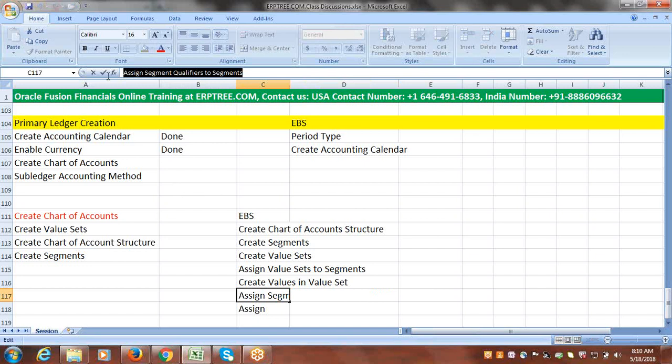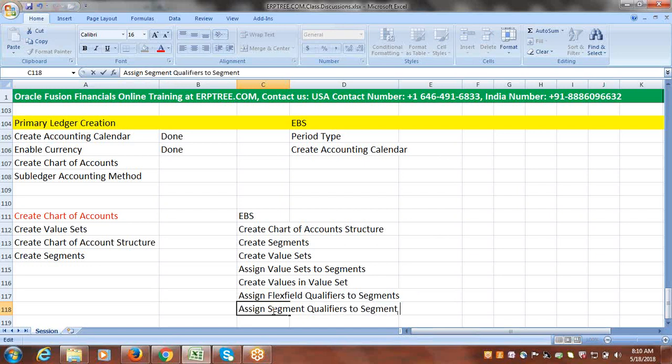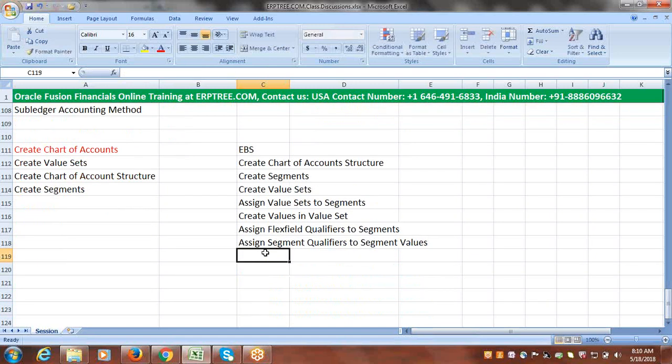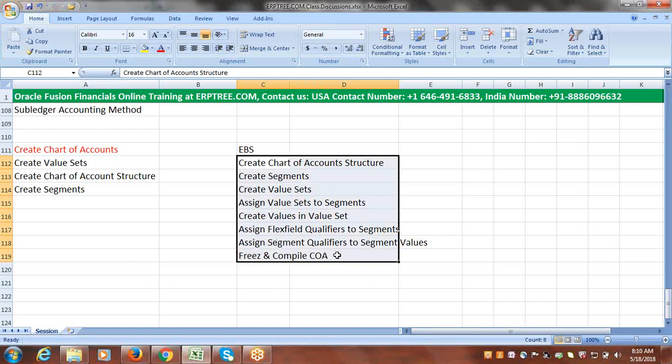This is the next statement. Okay, assign flex field qualifiers to segments, assign segment qualifiers to segment values, and you can freeze and compile the COA. And at chart of account level, we enable allow dynamic inserts. This is how we can get ready with the chart of accounts in case of EBS.